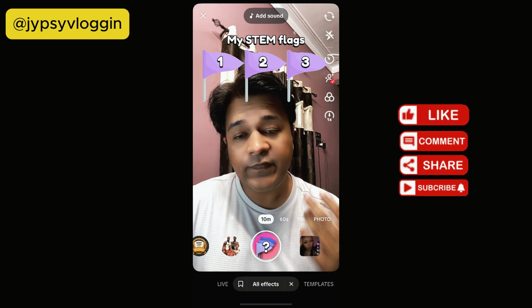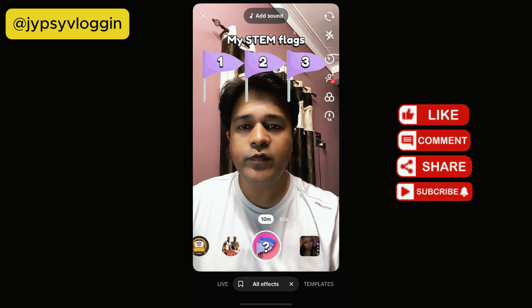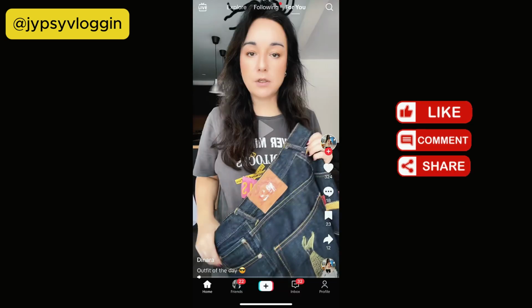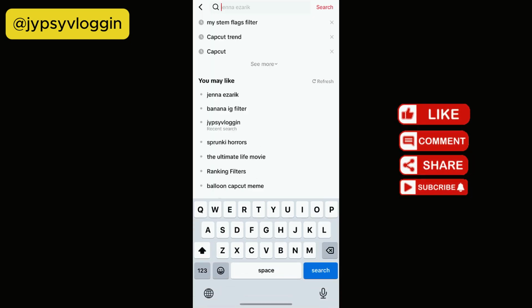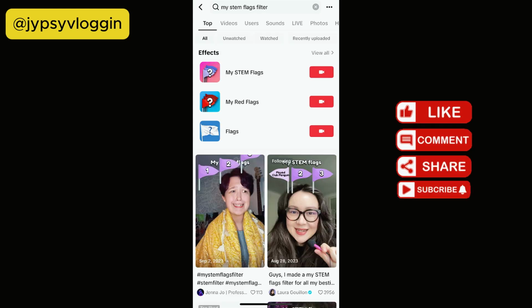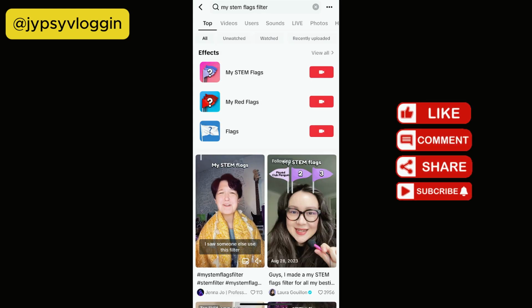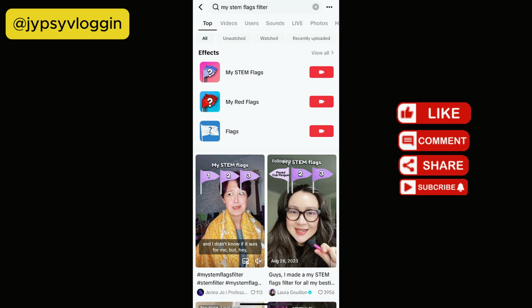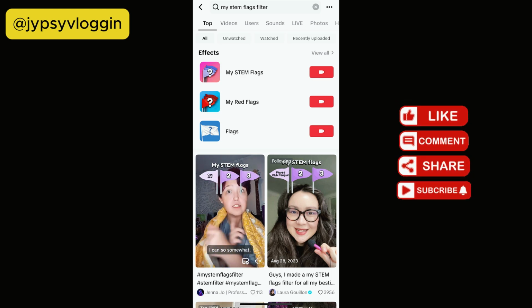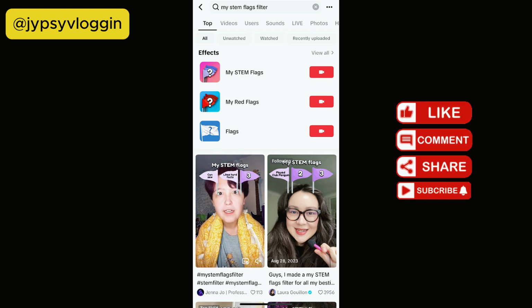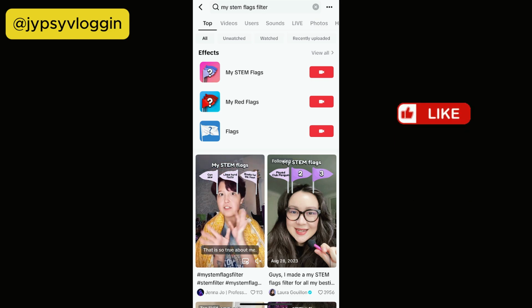Suppose you are not getting the effect like this from your effect gallery, what you can do, let me go back. Okay, go to your For You page and here search for My Steam Flags filter. Okay, on the top row you will see the effect name. Tap there, you will be directed to the effect page. From there you can use the effect or you can tap on any of this video.